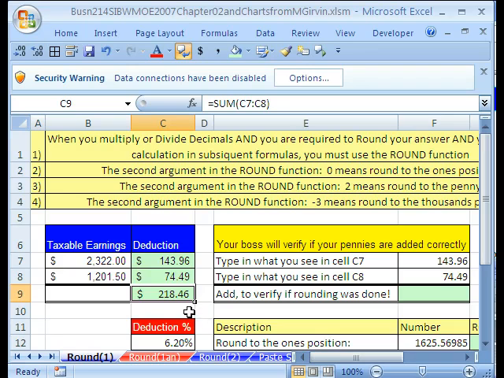Now, your boss comes over and she looks at this and she gets very mad. She says, hey, look, I can do that math in my head. That's not 218.46. Don't you know how to do accounting? I thought you said you knew how to use Excel. She comes over here and types very carefully what she sees right here. She sees 143.96, so that's what she types in.